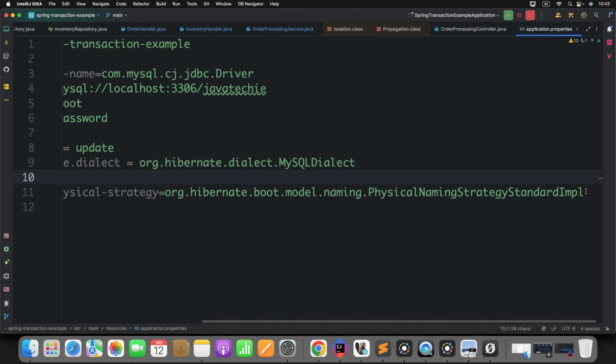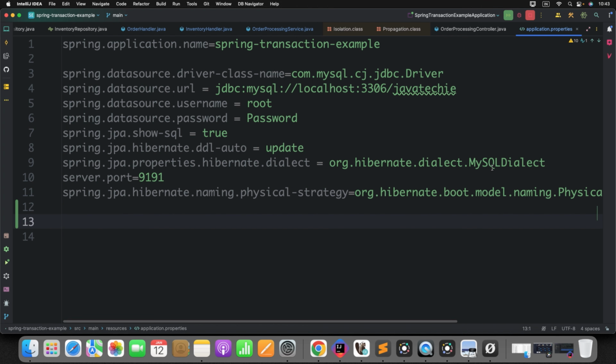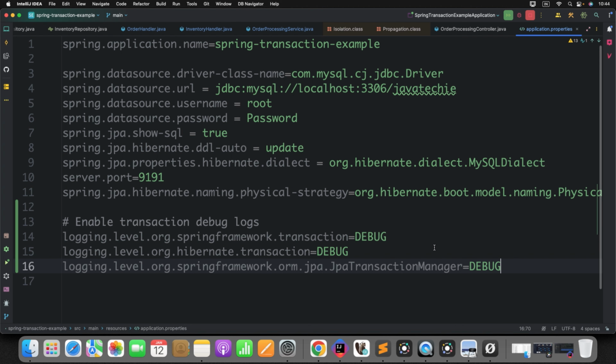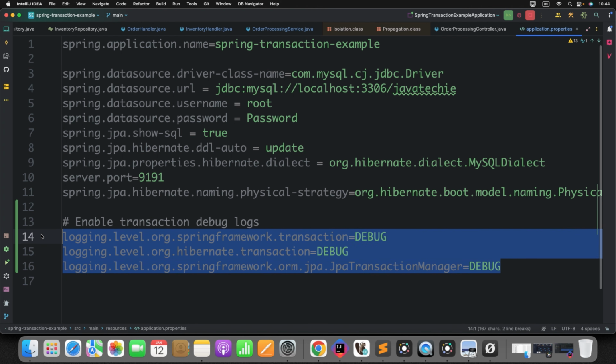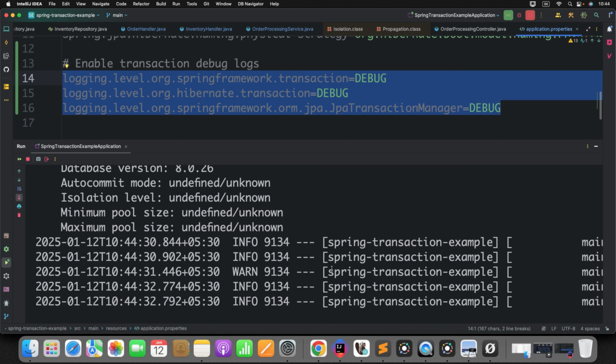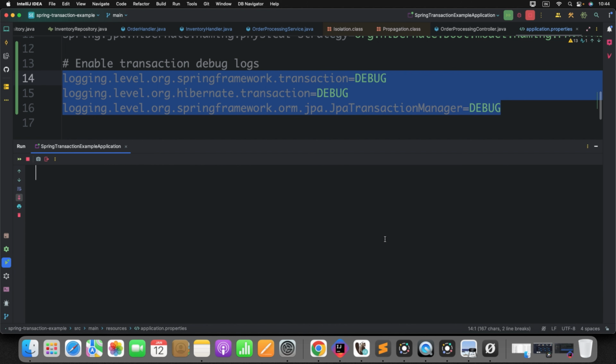Let me add debug properties to visualize the transaction log in the application.properties file. You must add this because by default Spring Data JPA will use the JPA transaction manager, so make sure to enable the debug for that. Then you can find all the transaction specific log statements. Let's run it and we'll see whether it is creating a single transaction or not. Just restart the app. So it started. Let me clear the console.